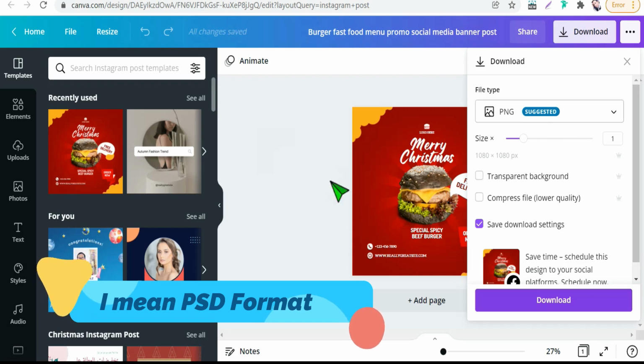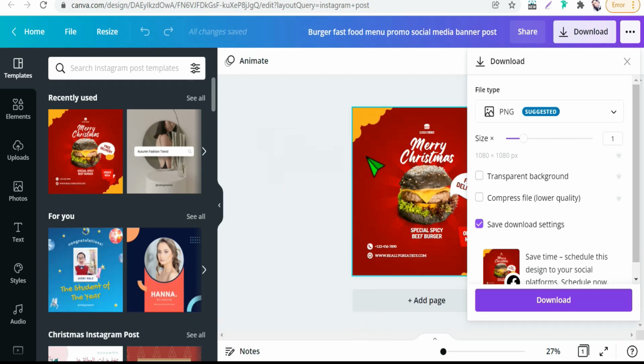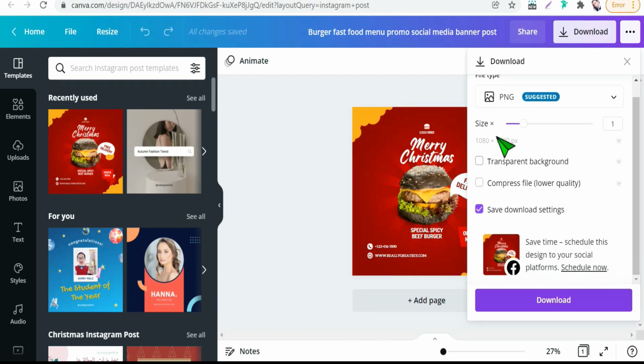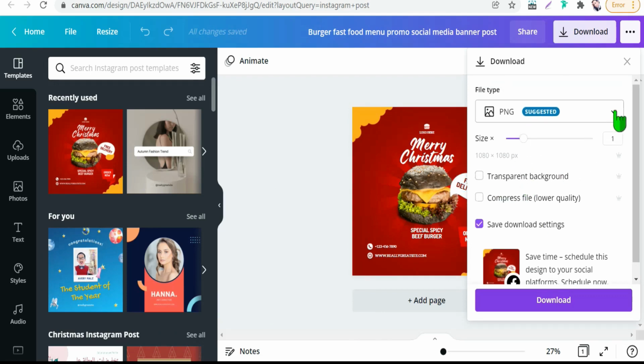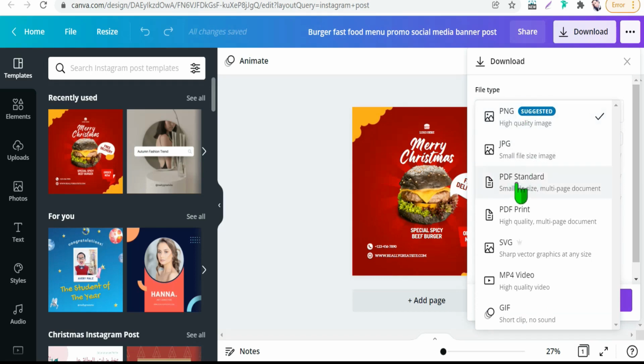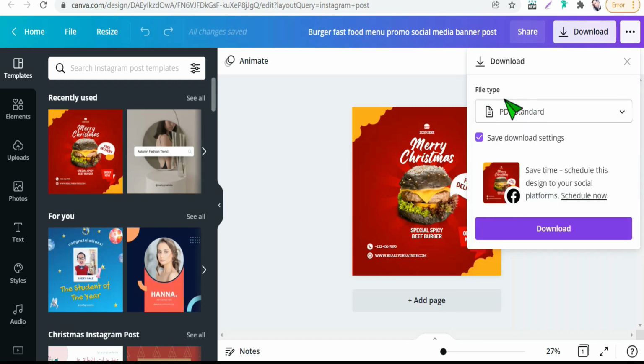So how to download this template we have made on Canva, even though it is not available here in the downloading options? As you see, there are some downloading options as PNG, JPG, PDF standard, PDF print, SVG, MP4 video, and GIF. Okay, and where is that format of PSD? So this trick you will know in the following steps. You have to download this template firstly in this format, PDF standard. Focus with me, please. Okay, PDF standard. Download it.